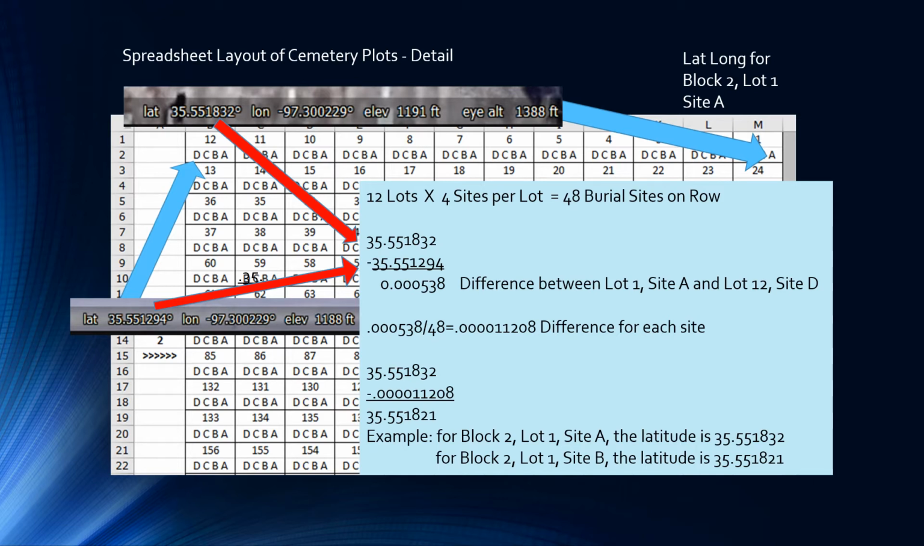Would you think that you could measure the difference between the latitude and longitude for graves that are side by side, just a few feet apart? Granted, there's not much difference. You have to use a lot of decimals, but it's there. Let's figure out what it is. Here are the 2 latitudes from either end of the row that we got from Google Earth. 35.551832 and 35.551294.